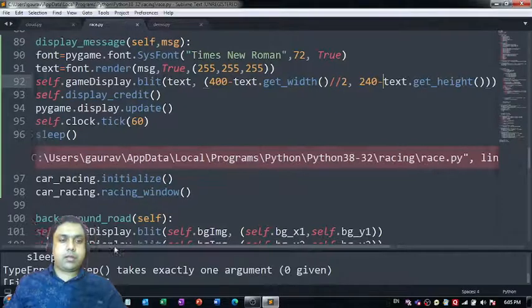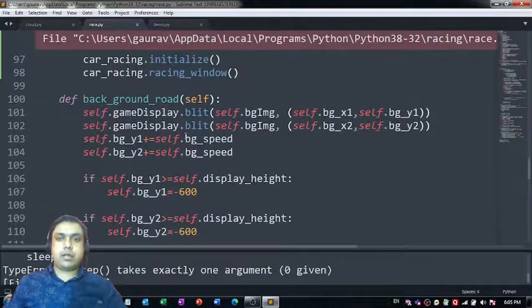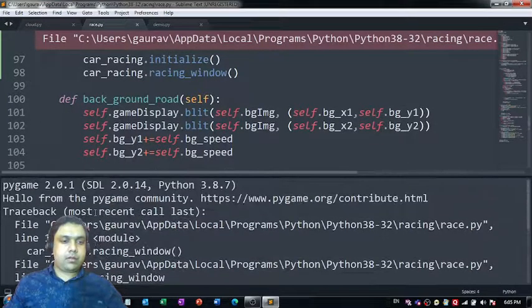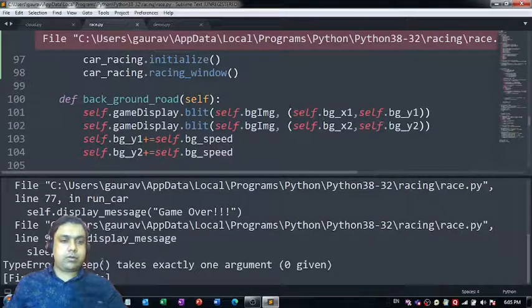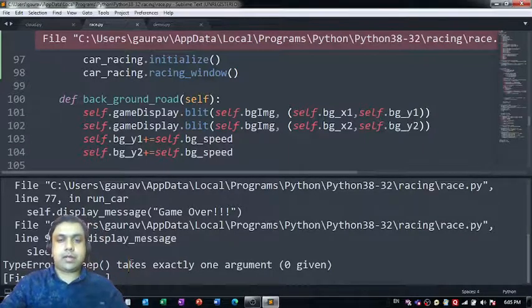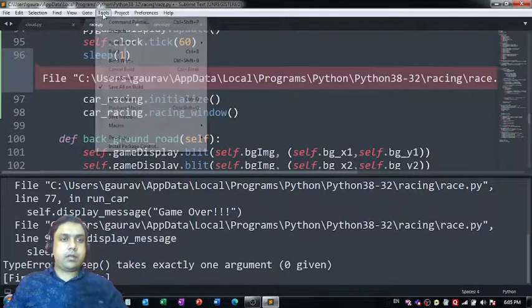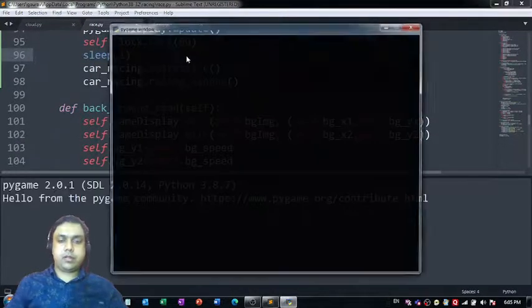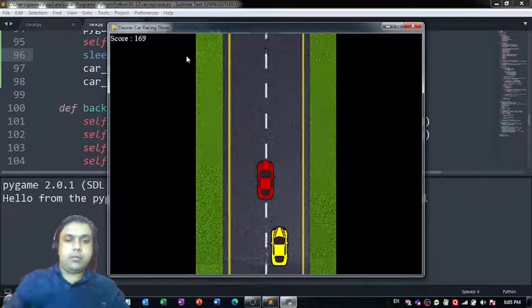Okay, same thing I can do. What else is the error? So we are getting this error also. Sleep takes exactly one argument. Okay. So sleep takes exactly one argument. No problem. We can put one over here. I think that will give us the correct output. Yeah. Now the game is working perfectly fine.